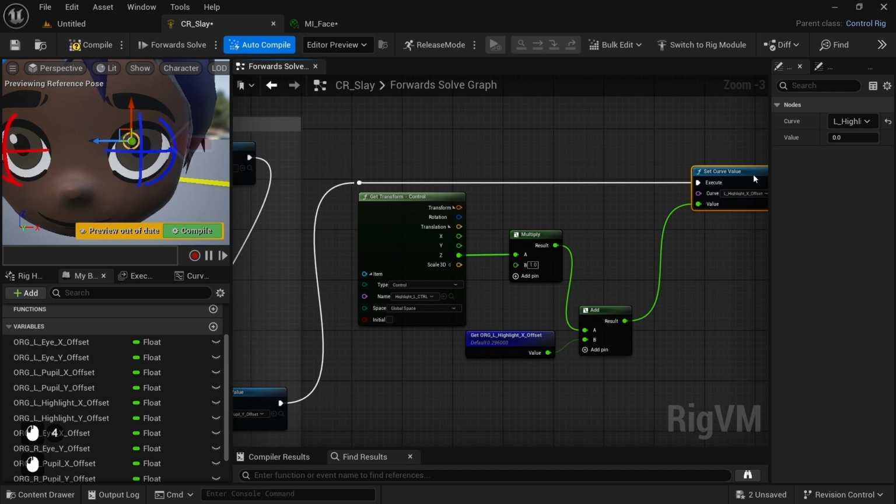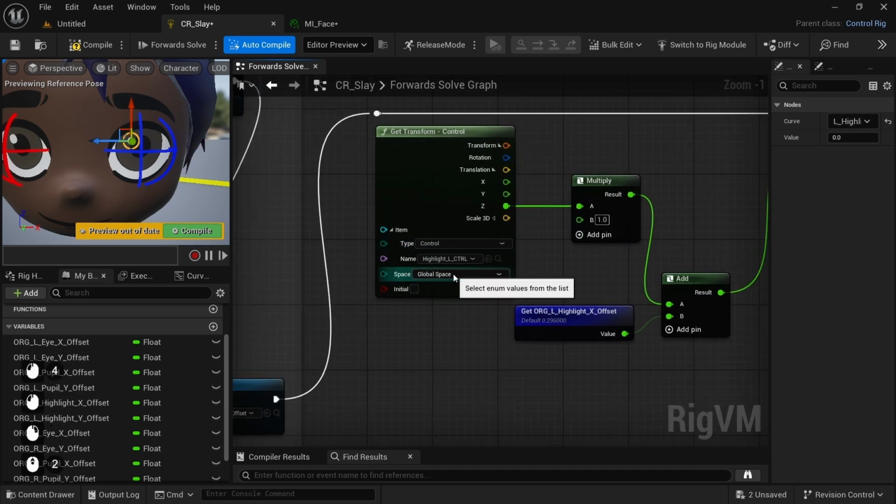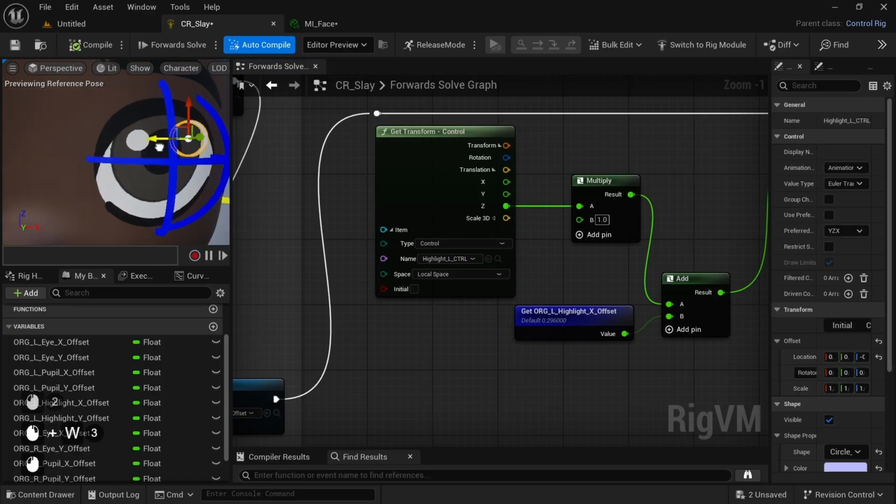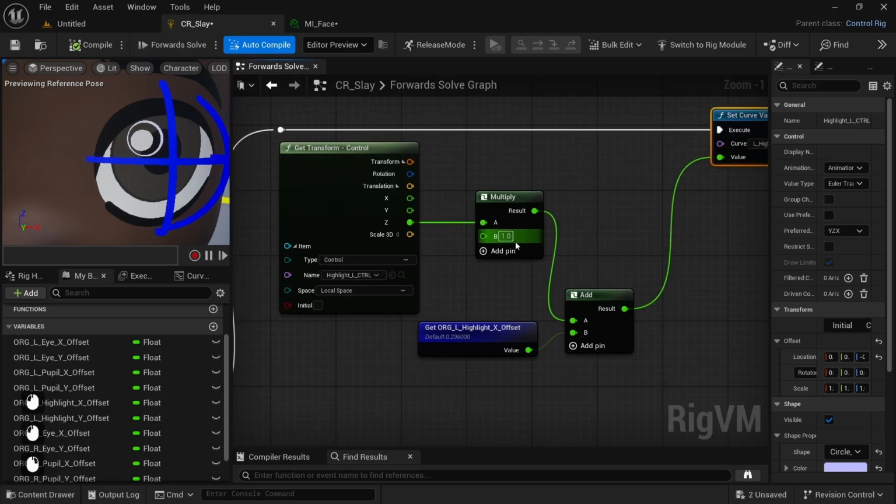Why? That's because we forgot to switch the space of the controller transform to local. Therefore, it was inheriting the translation from its parents in the chain and wasn't resulting in a clean 0. When moving the highlight controller around, we notice its influence is inverted and way too slow. Let's adjust the multiply node to a negative and higher value.